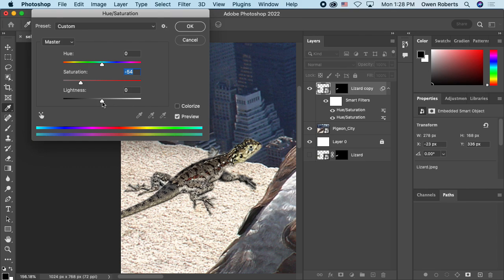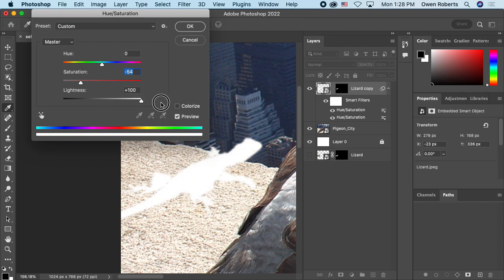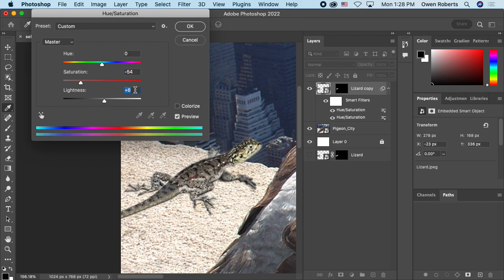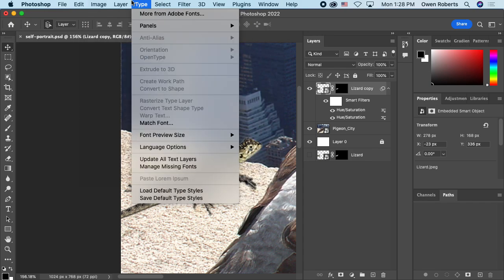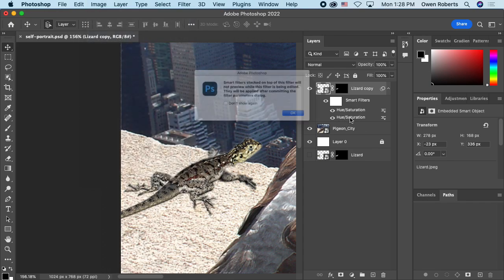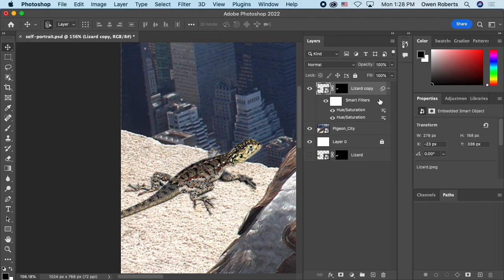The lightness is how dark or light it is. If I turn this all the way down, it's going to be black. If I turn it all the way up, it's going to be white. I don't think I want to play with the lightness too much here, but oh whoops, I keep hitting enter when I shouldn't. So I can change these things.